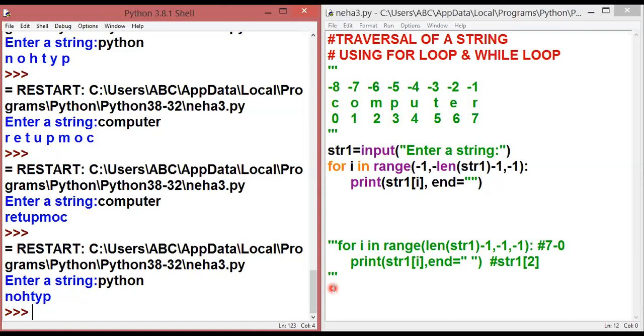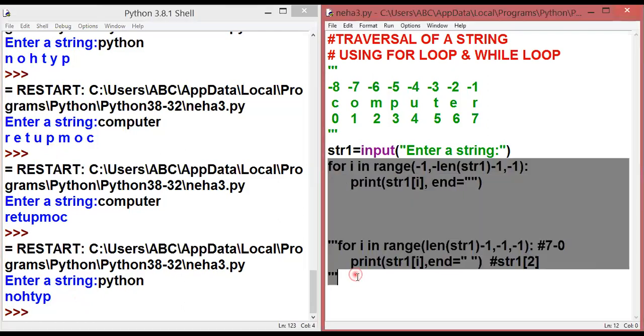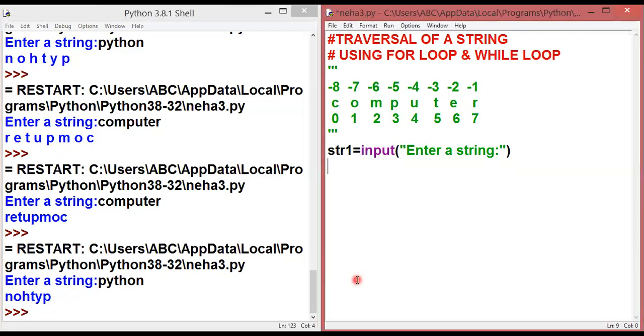Now I can perform the same thing with the help of a while loop also. So let's see how we can do it. Okay, so accepting the string from the user. After that, let's set the limit for my counter variable. Right now I don't want to start from 0, but I want to start from 7. So what will be there? i should be length of str1 minus 1, and that will be 8 minus 1 is equal to 7. So the i value we have set as 7 according to this example.